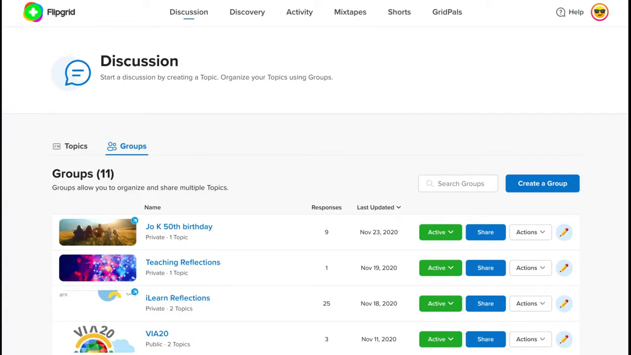You can create a group. Now, a group is where you would host many different topics. So it might be a group for a class that you teach, and every so often, every week or every month, you'll post a different topic to that group. So all we need to do to start is click Create a Group.